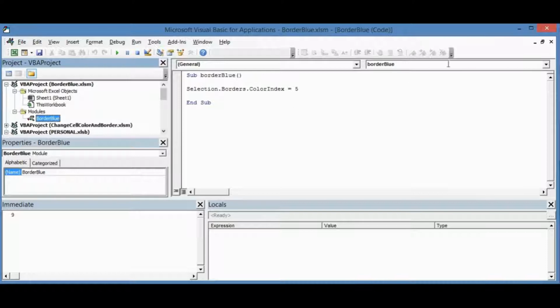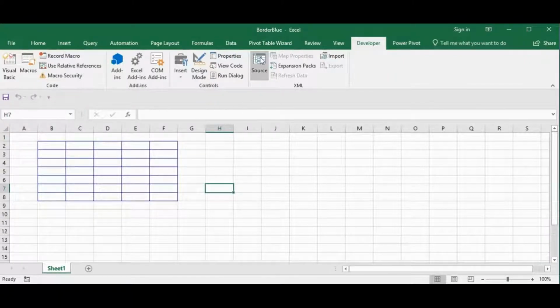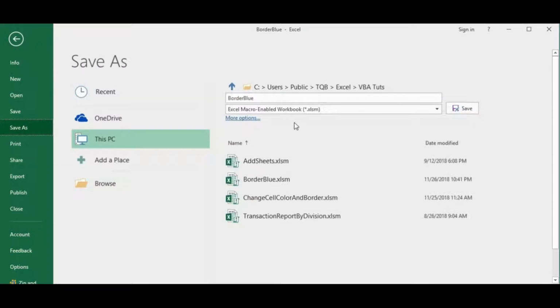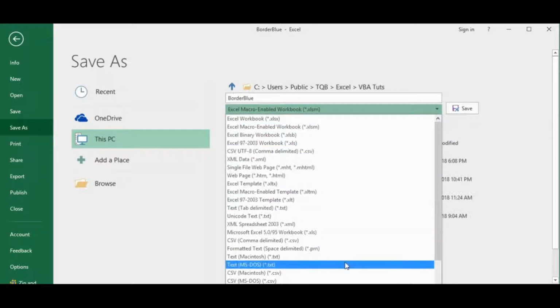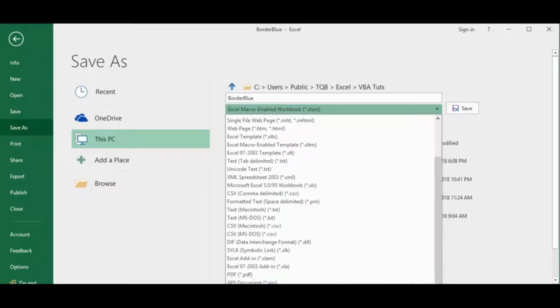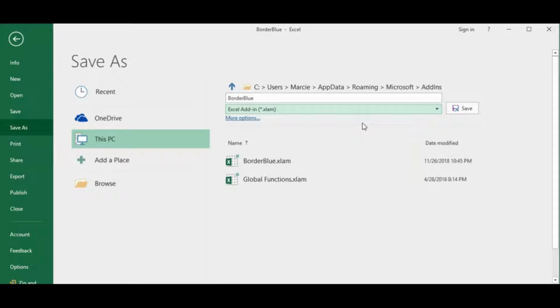All right, so I'm going to close the VB editor, and here in my border blue file, I'm going to go over here to File and I'm going to do Save As. So when you go to Save As, I've already got this path selected here from a previous file that I saved. We want to look for the Excel add-in file format. Right there it says Excel Add-in and it's .xlam. Now when I click that, make note of what happens here.